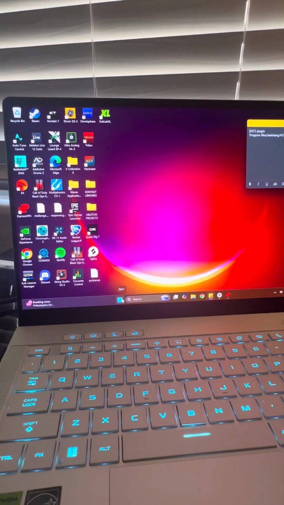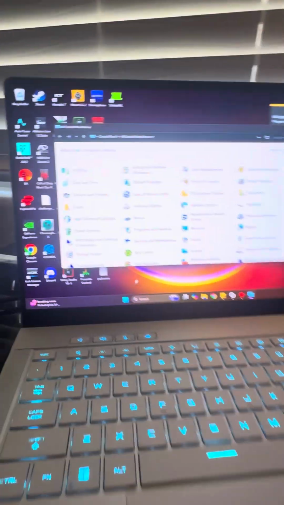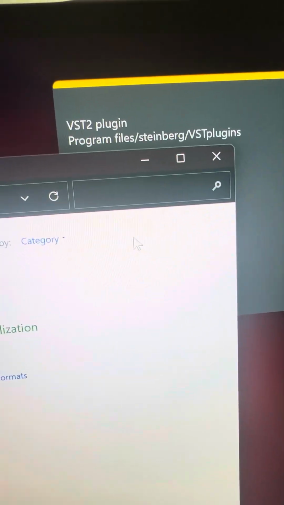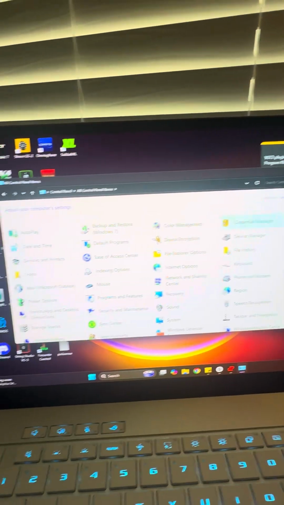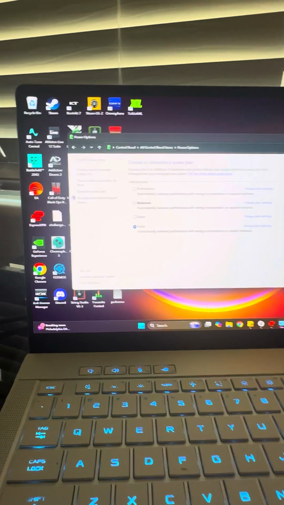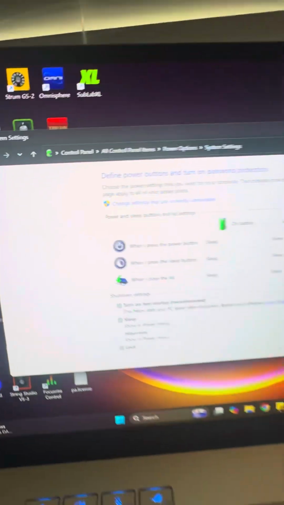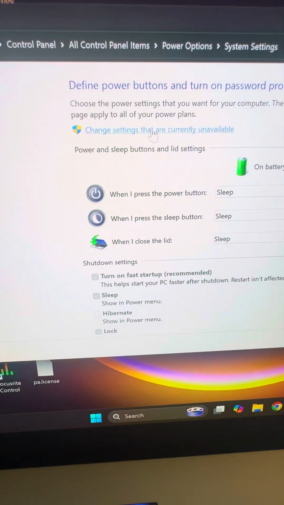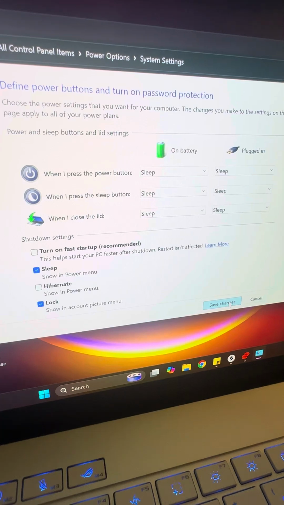This was quite a pain, but you're going to go to your control panel. And if you're not seeing this screen, come up here, make sure it's on large icons, view by large icons, and come over here to power options. And you're gonna click over here in the left, choose what the power buttons do. And you're gonna disable fast startup. Basically, that's it. And save changes.